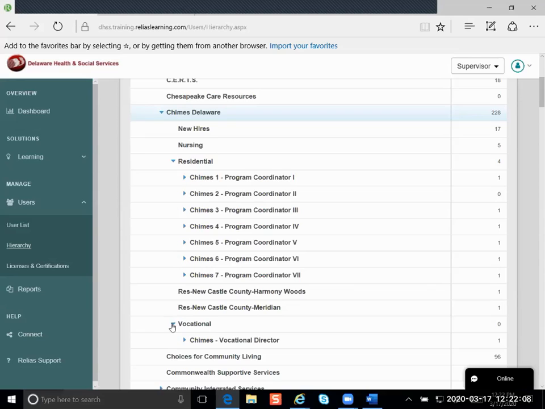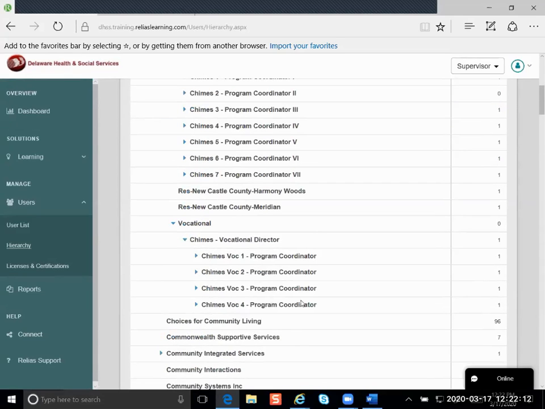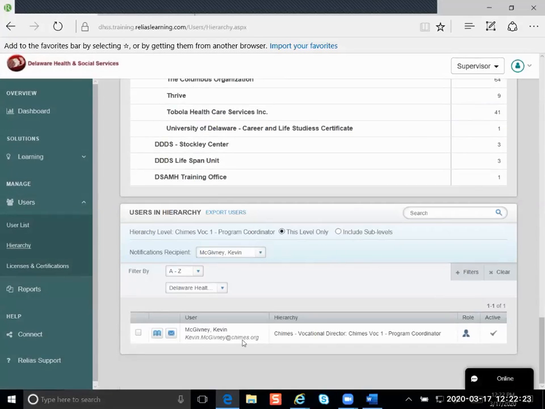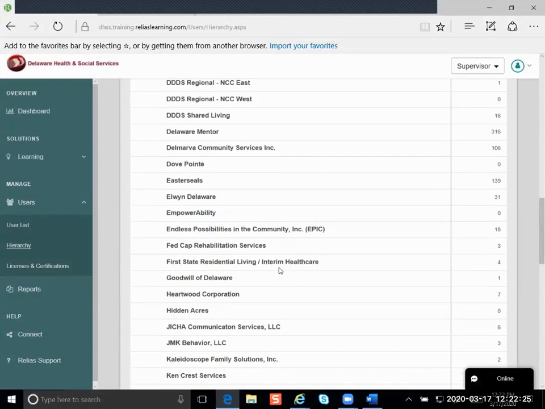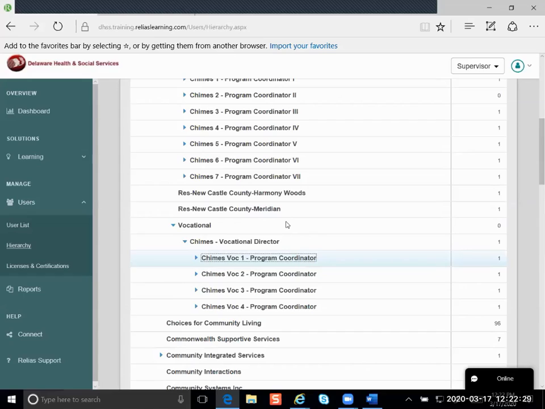In their vocational department, they kind of did the same thing. So they have vocational program coordinators. They have 4 program coordinators, so each one receives the emails for everybody that's in their hierarchy level, and then the person above them receives everything above that, and then the person above them receives everything above that. So short answer is, all you have to do is tell me who wants to receive them.